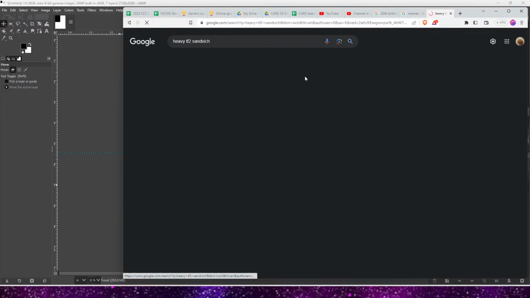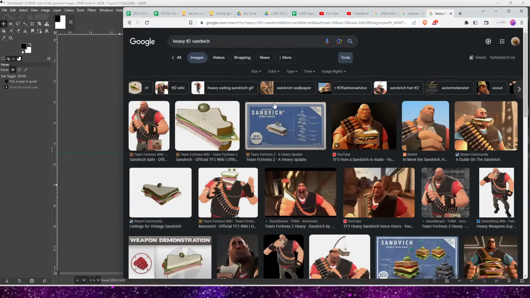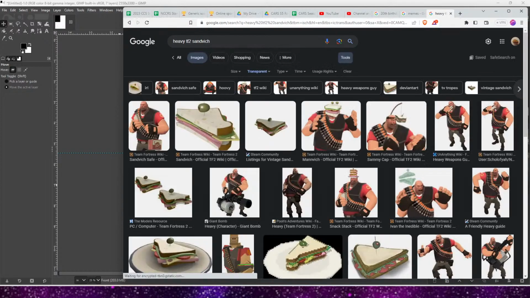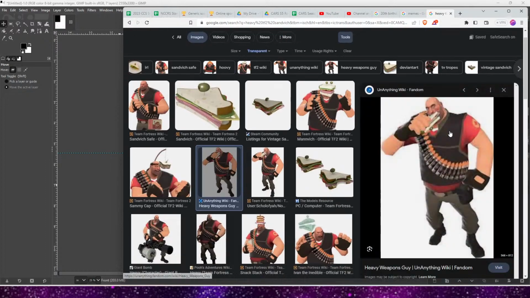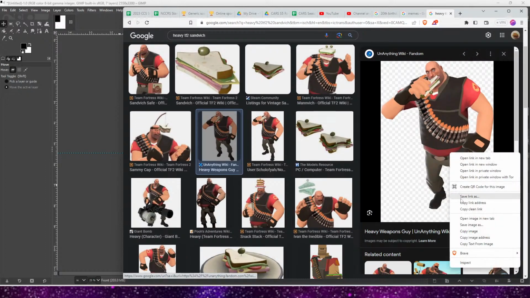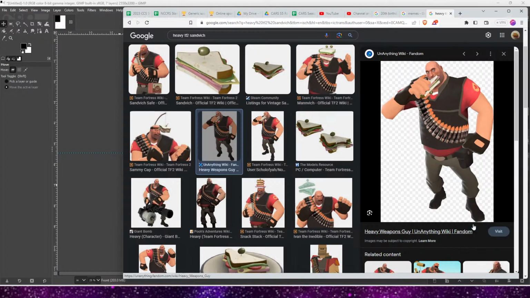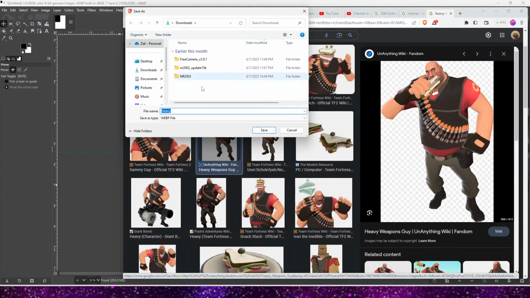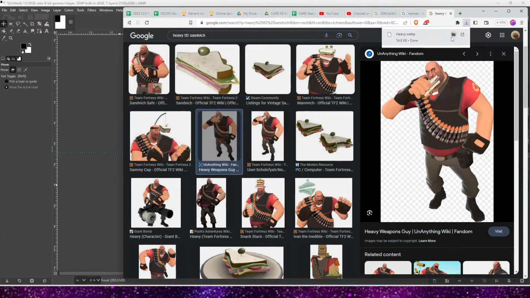Sandwich. Sure, we'll do sandwich. This is pure gold right here. Save image. Downloads is probably respectable. Excuse the NR73. It's a WebP. Dang. Alright.